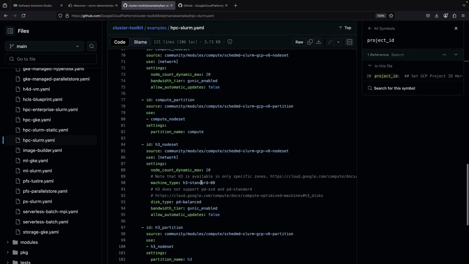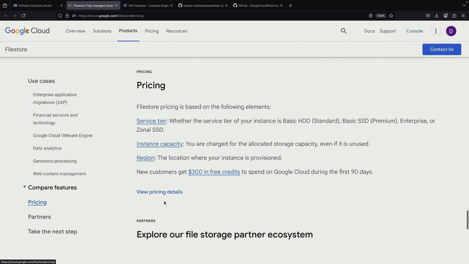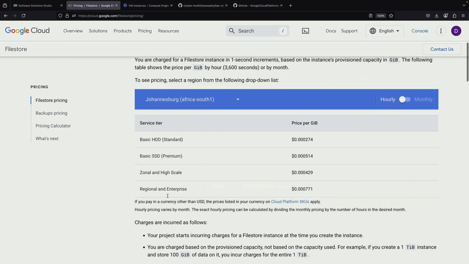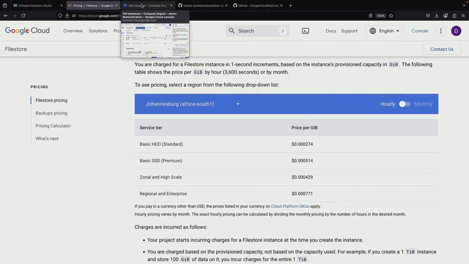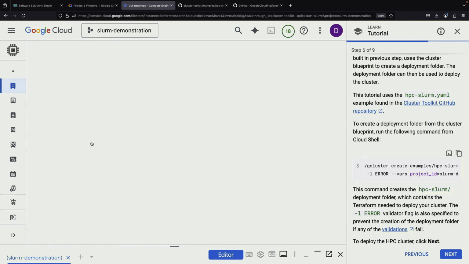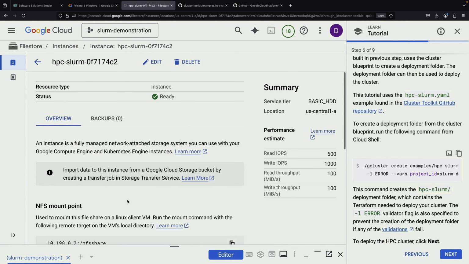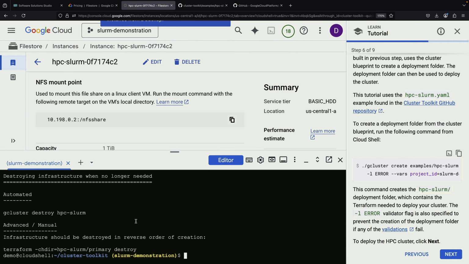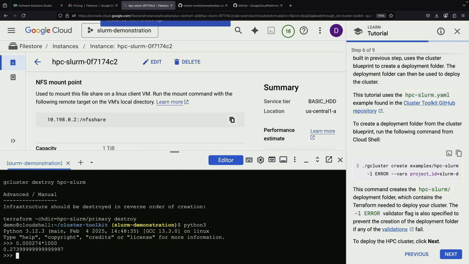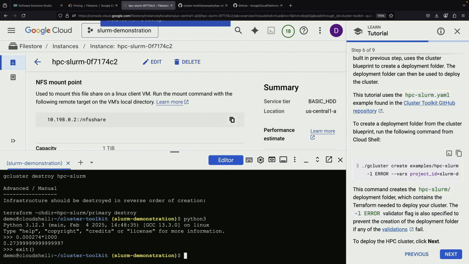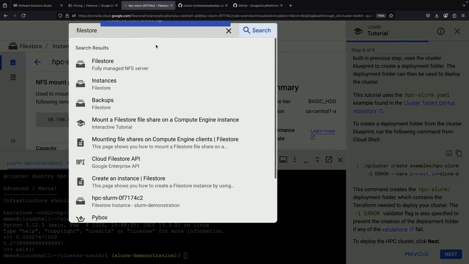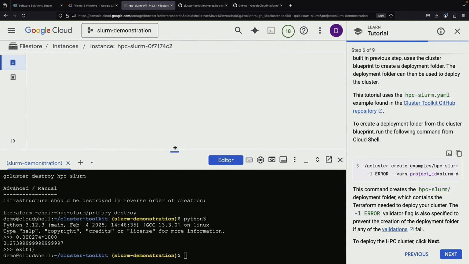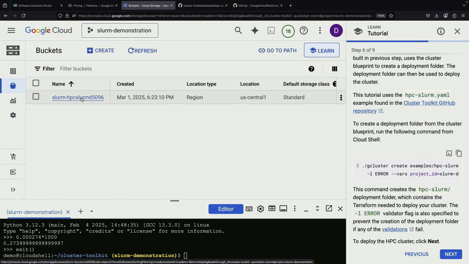Note that our H3 node set is going to be more dynamically deployed. Our Filestore instance is not cost negligible and is always running. It offers a terabyte of total storage. By checking pricing details, we can easily calculate its cost at about 27 cents per hour. Let's also check out our cloud storage bucket, which contains our Slurm files, including node set configs, partition configs, and important scripts.